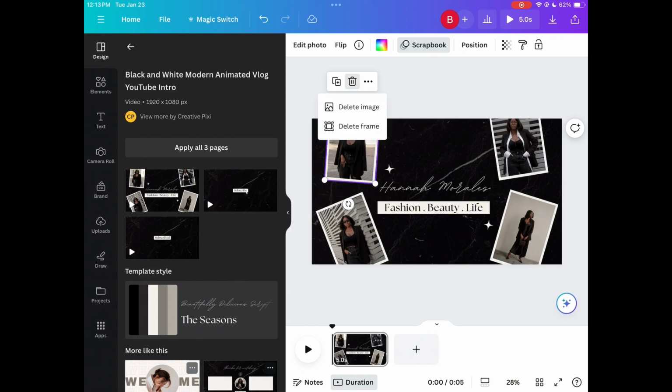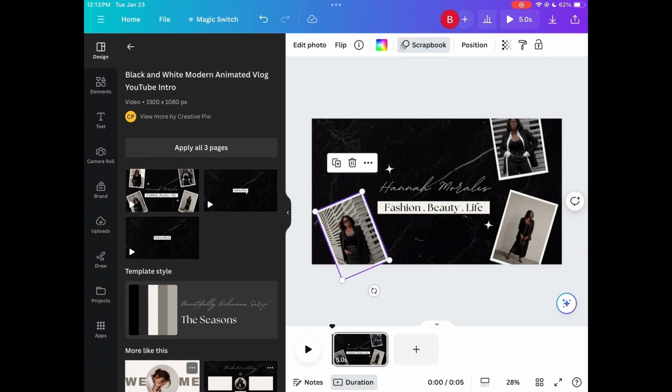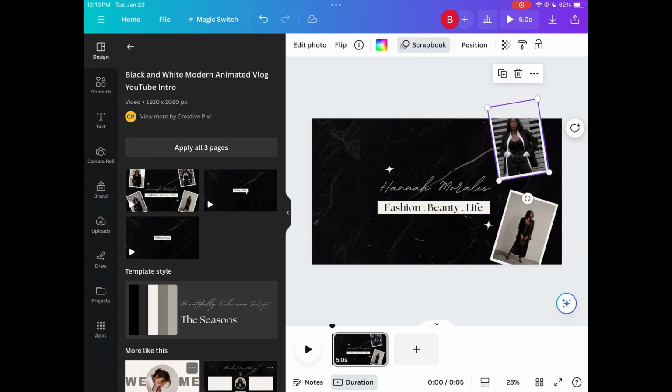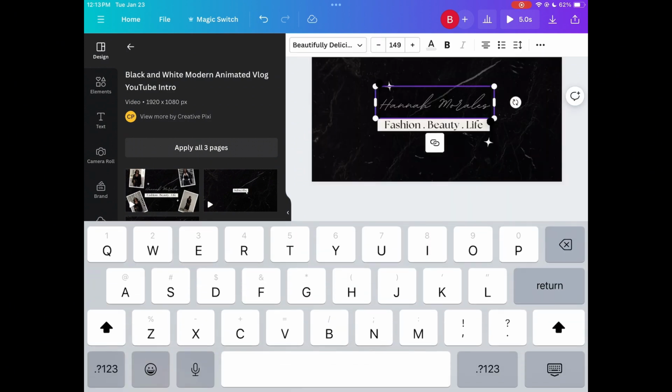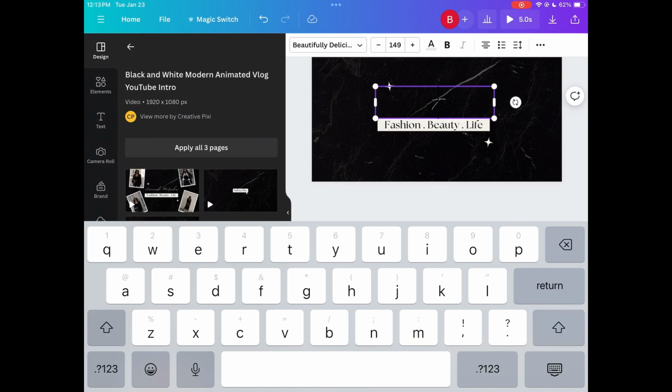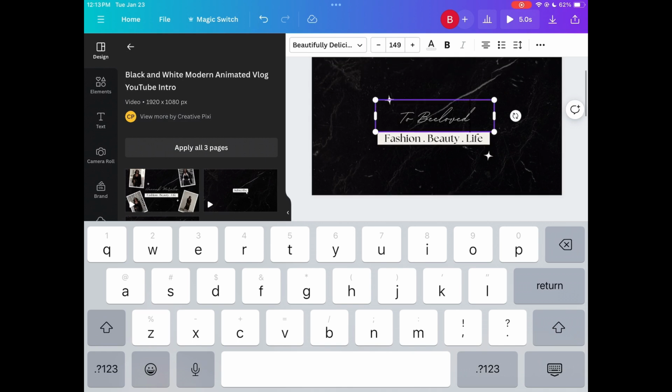You can do so many things on Canva, guys. So I deleted these images. Now, what I did was type in my brand, To Be Loved. Some of y'all might say To Beloved, but I say To Be Loved because my nickname is B or BB. Okay, anyways, that's beside the point.